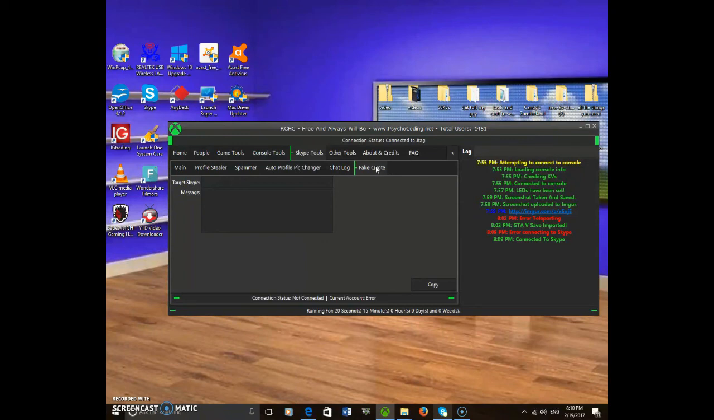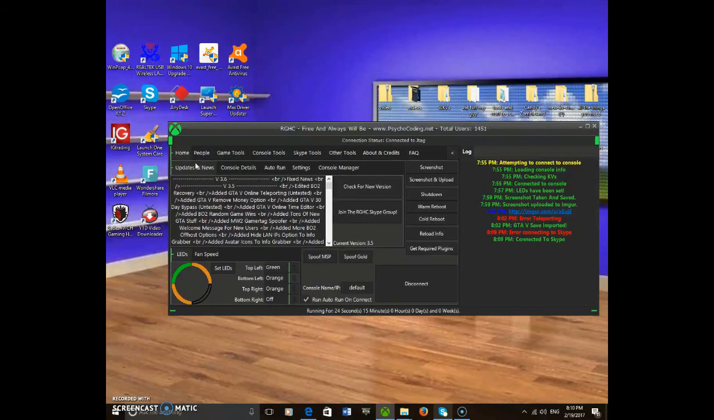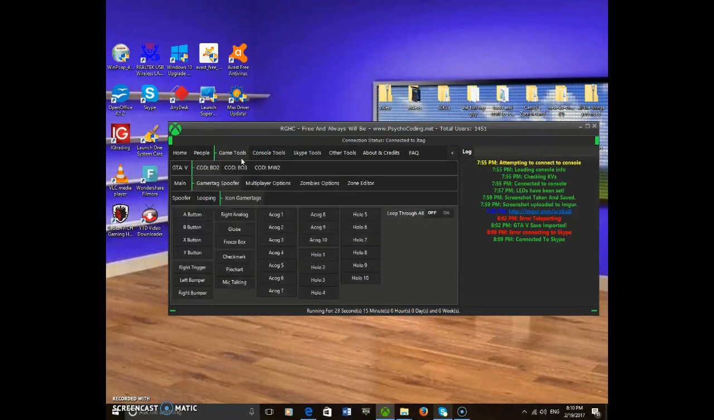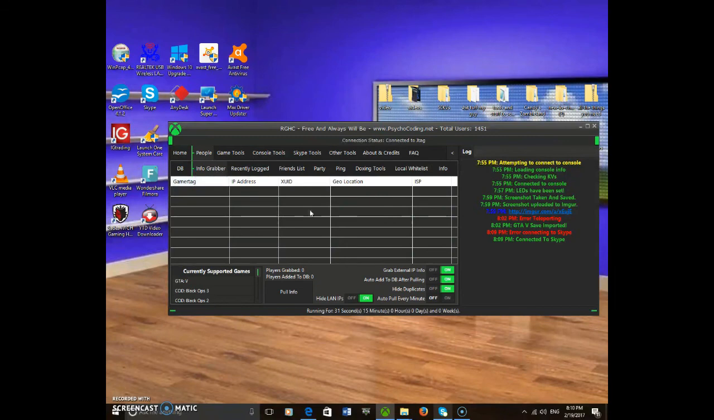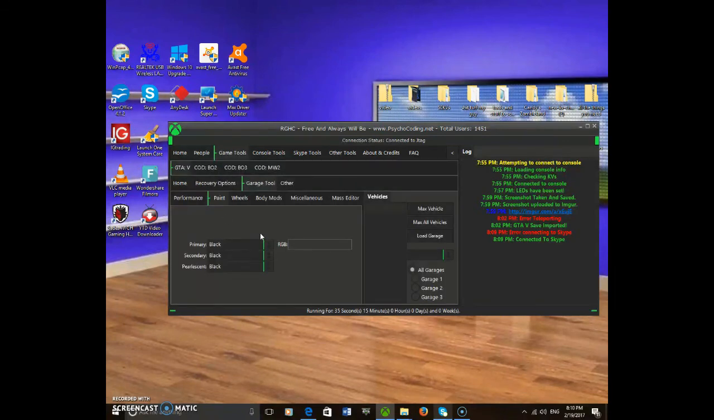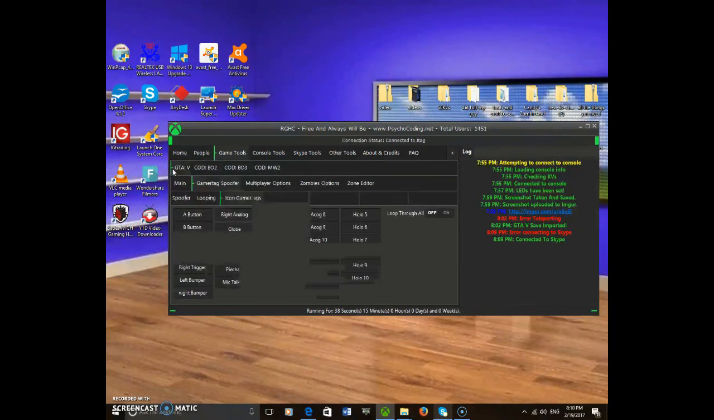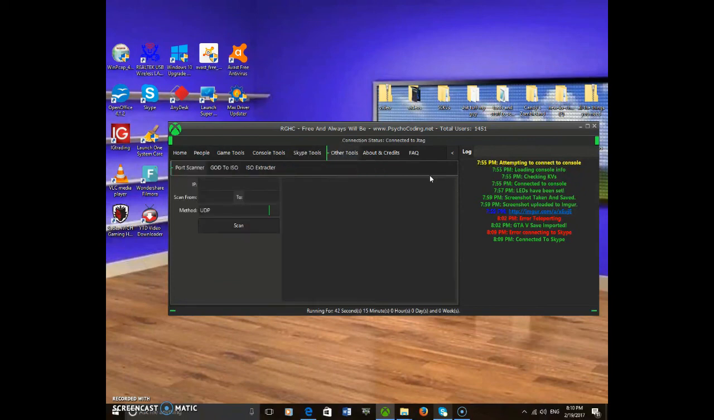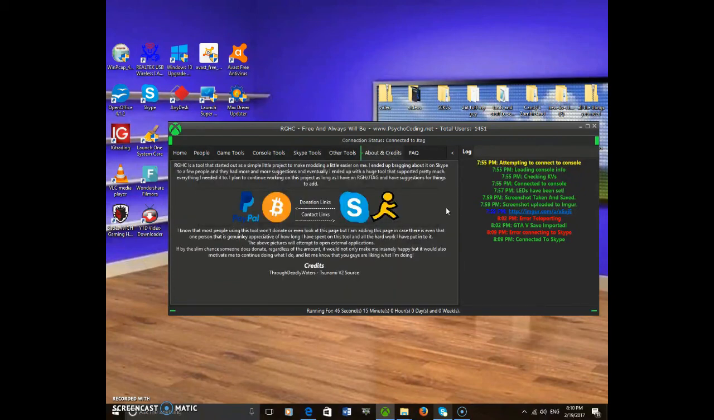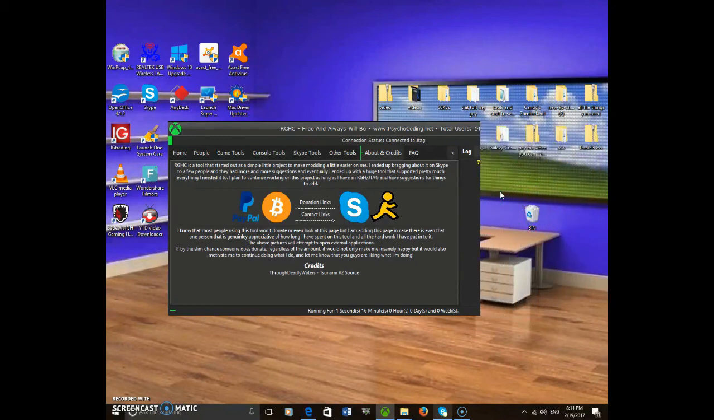I think that's all you need to know about this, I guess. So basically we've just been over home, how to change that, people, how to change that, game mode, or info grabber and stuff like that. Game tools, recovery options for Black Ops 2 and GTA and other tools as well. And this is just the details of how to get in contact with the person, donate or whatever, to whoever made it. www.psychocoding.net. Total users are 1,451, so there must be a lot of people. And if you don't want this up, then you can just close it like that, and then open it like that.